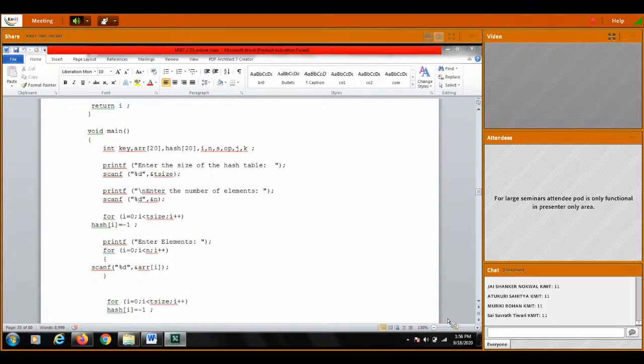This is the record for storing. This is the array storing to the table. Hash 20 represents the hash table. And INSAK for traverse purpose, for reading the values and all.